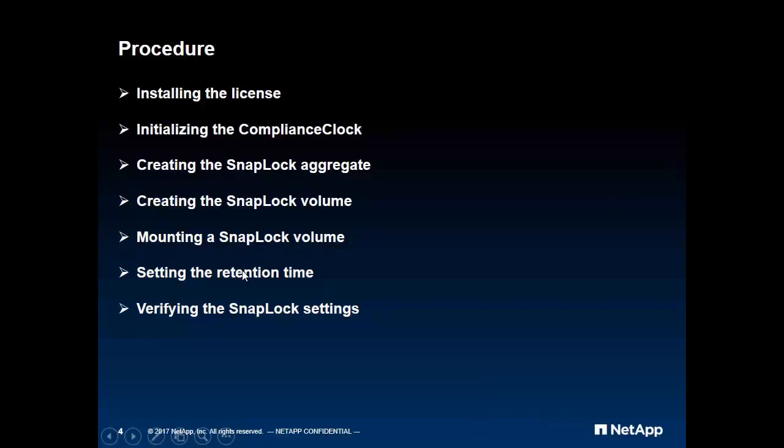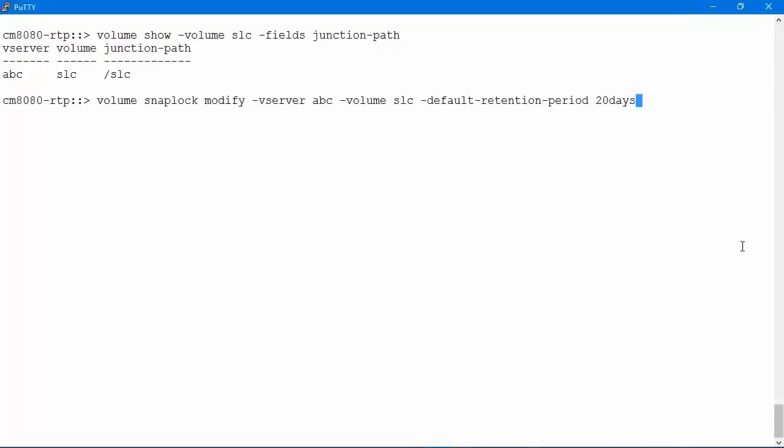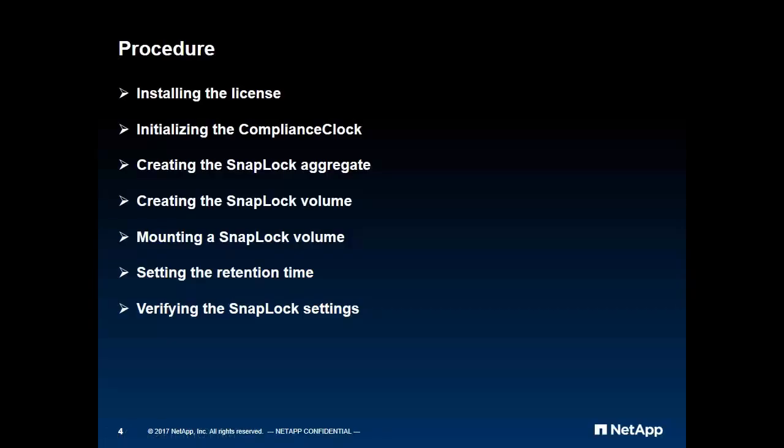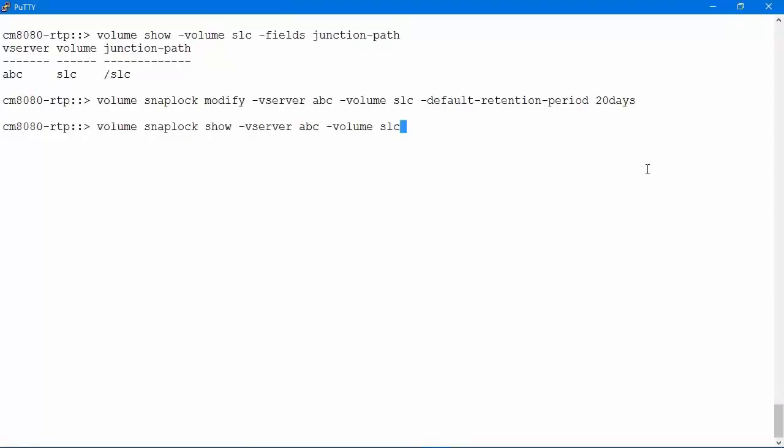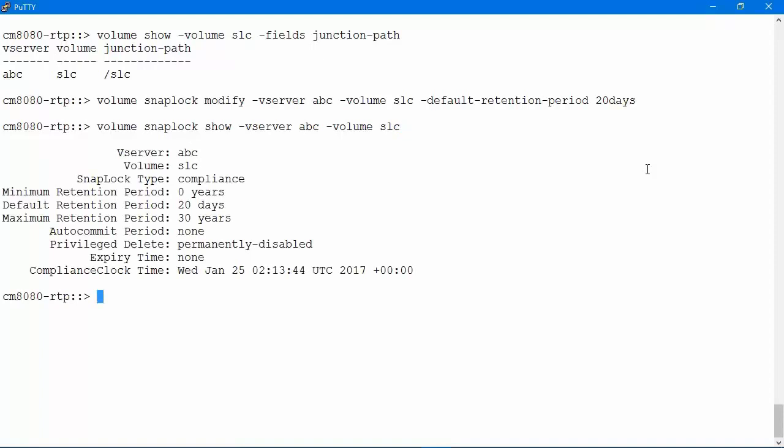Next step is to set the retention time. To set a retention time, run volume snaplock modify -vserver ABC -volume SLC -default-retention-period, in this case 20 days. Next step is to verify the SnapLock settings. To verify the settings, run volume snaplock show -vserver ABC -volume SLC. We now see that the default retention period is set to 20 days instead of the maximum retention period of 30 years.